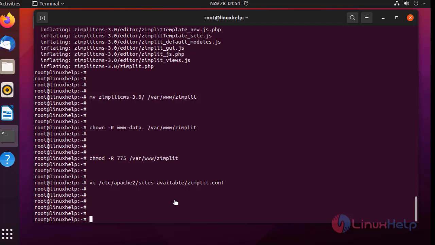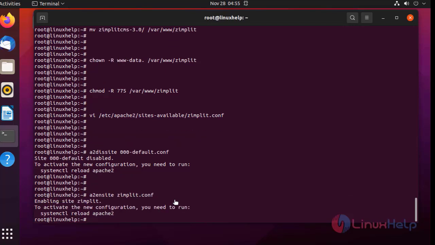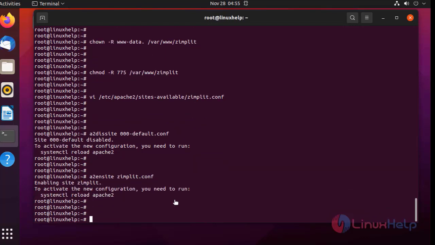Next, disable the default virtual host file of Apache. Next, enable the Zimplit CMS. Next, enable the rewrite mode for Apache.